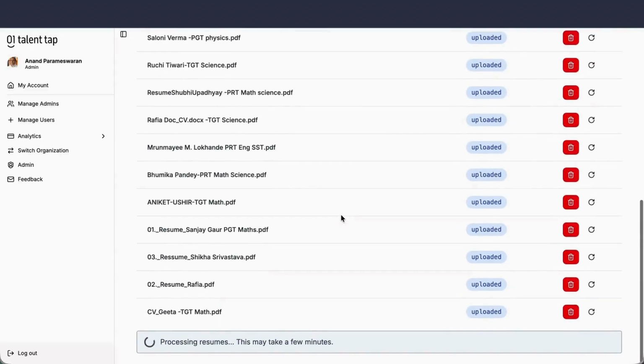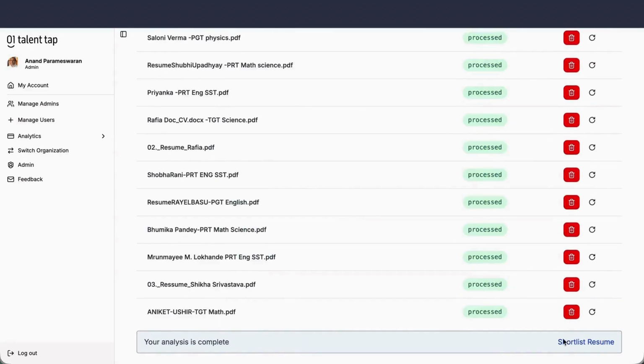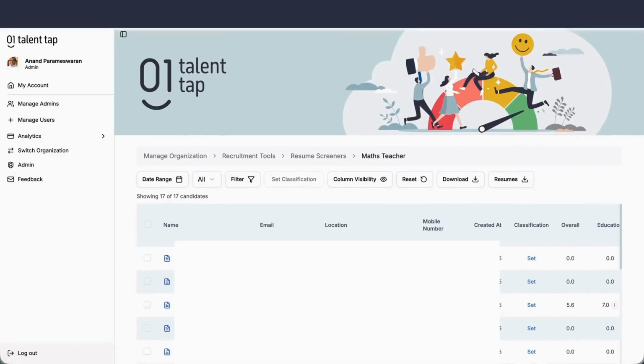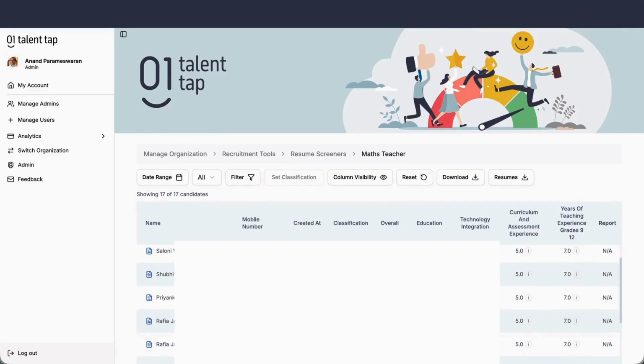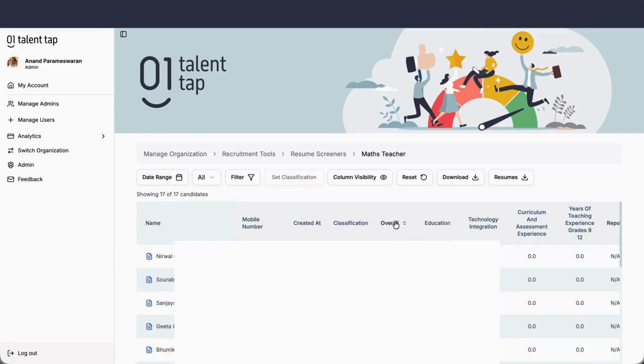After processing, you'll see each resume scored against the criteria. You'll find an overall score and breakdowns such as education, experience, and other relevant categories. If some resumes cannot be evaluated, they'll be marked accordingly.